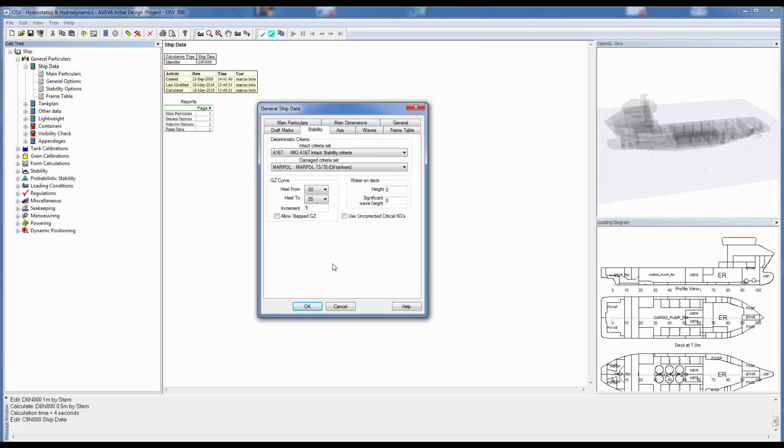We can set up the stability criteria. Here we have our intact and our damaged sets. We set up our GZ curve, the number of degrees, its increment. We can also set up water on deck calculations. We have the option to locate the axis of stability.